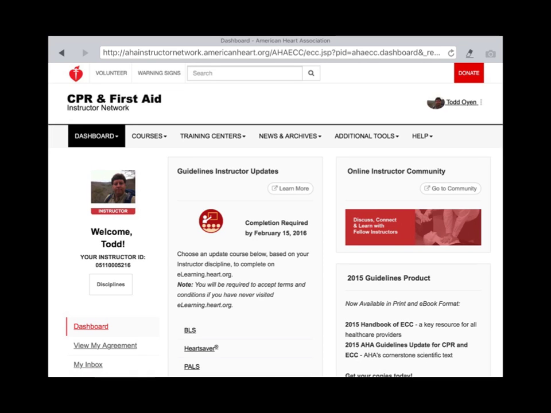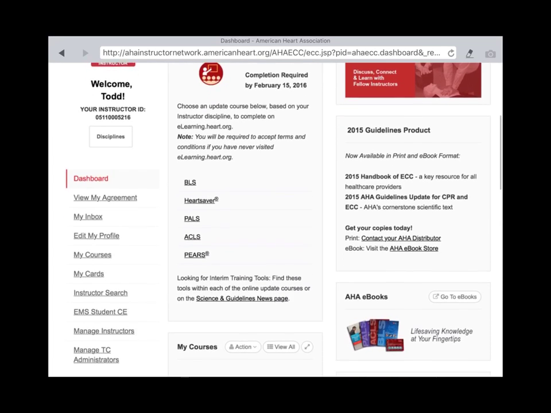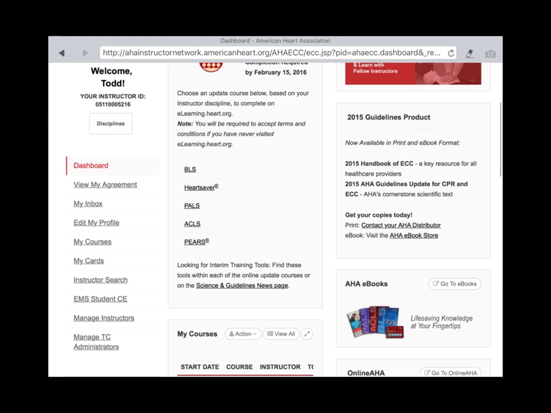Okay, hopefully this will show you how to use the MyCourses system. So in MyCourses, you will come to your AHA instructor network and log in, and you're looking for, let me change the color on that, that'll make more sense. That right there, MyCourses, and you will click on that.